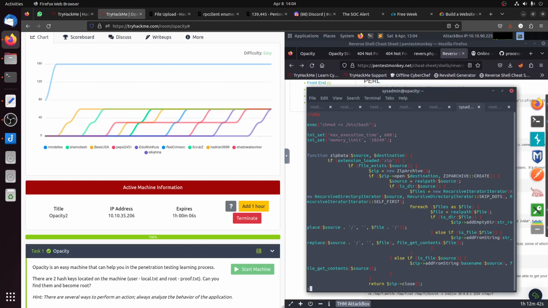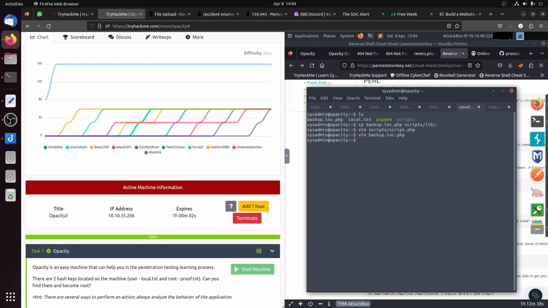So chmod +s binary bash. Let's copy backup.inc to the script library, and let's wait and see what happens. So we already have, you can see, we have root. Who am I? I'm root. ls -la proof.txt. So you can open it and you find your flag.